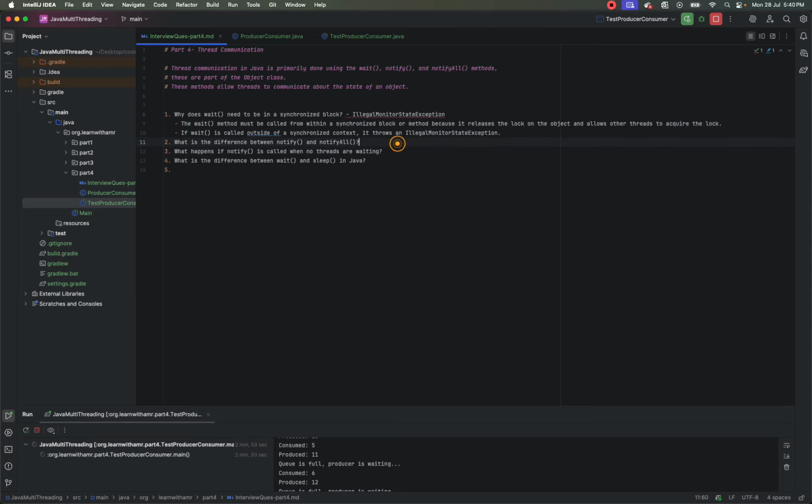Similarly, next question is, what is the difference between notify and notifyAll? This we have discussed. Notify wakes up one thread and notifyAll wakes up all the threads waiting on a certain resource. Next is, what happens if notify is called and no threads are waiting? Nothing happens. No exception is thrown.